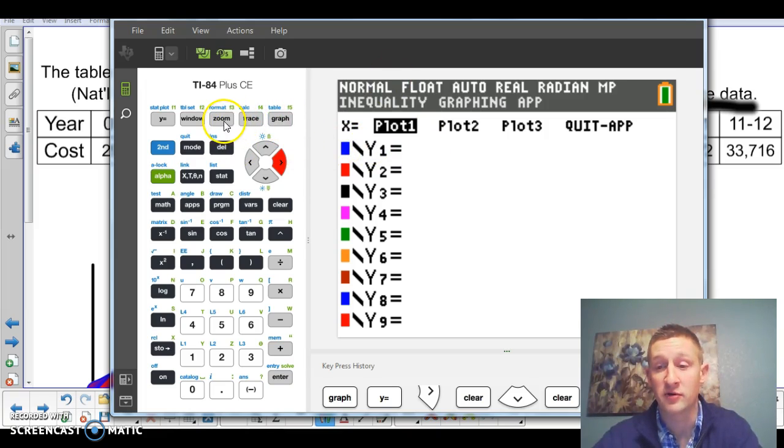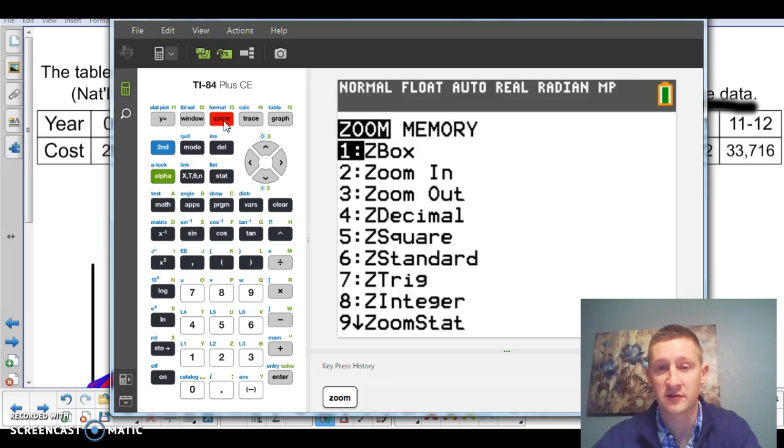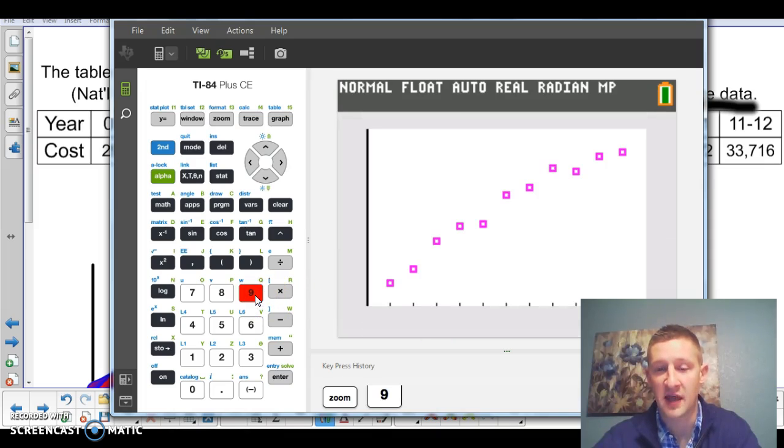Okay, now the other thing I'm going to do is I need to find my data points. To do that, I hit the zoom button. And normally Z standard takes us to the standard viewing window. Well, I want to see my statistics. Zoom stat. Look at this. Hit number 9. Zoom stat shows me my statistics in a wonderful window that makes them fit. How awesome is that?